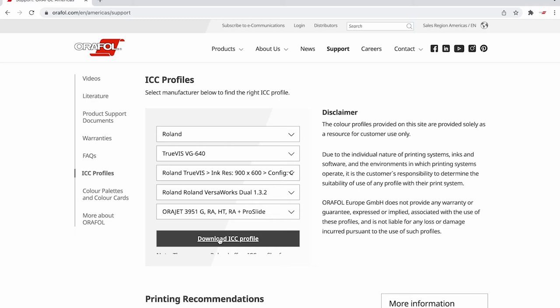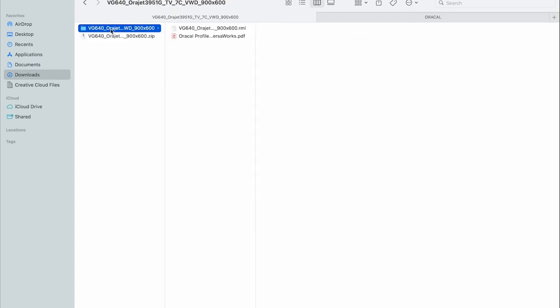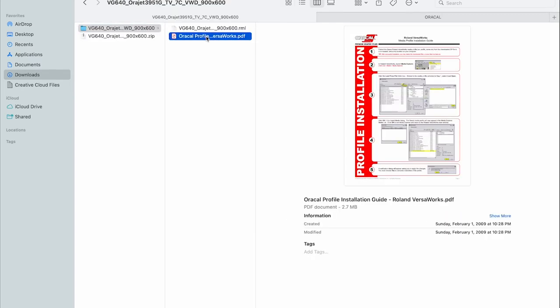Specify where you'll save the downloaded profile, or it will default to your computer's downloads folder. The downloaded file will be in a zipped folder, so you'll need to extract the files before you can install them into your RIP software.